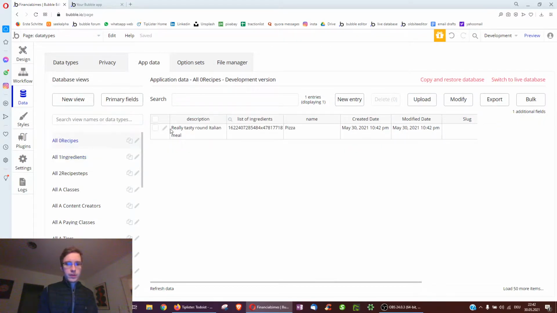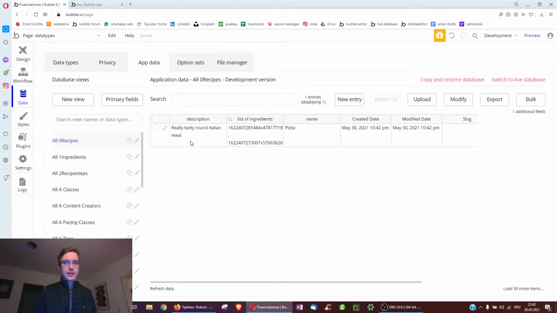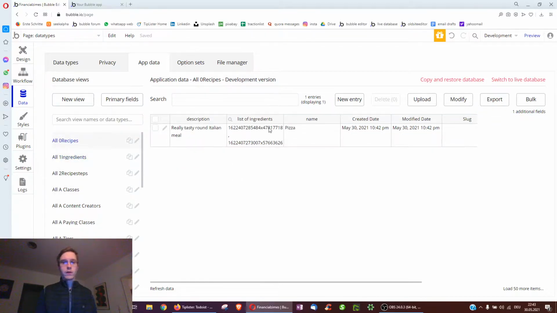I don't remember honestly which one I copied. It's a different one. Great. So we click save, but this is just us, the admin. So what we basically did is we created 4 rows for ingredients and 1 row of one recipe.